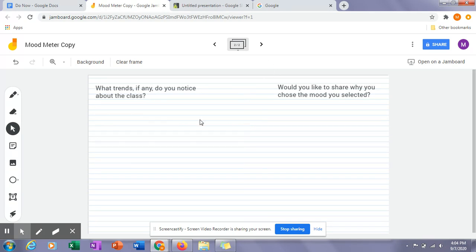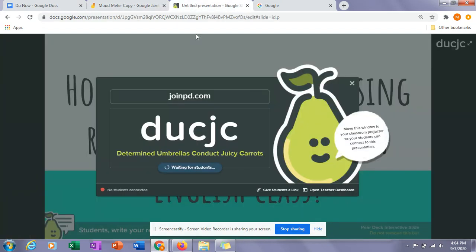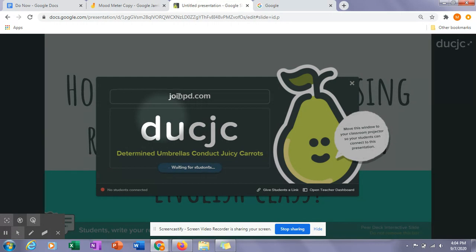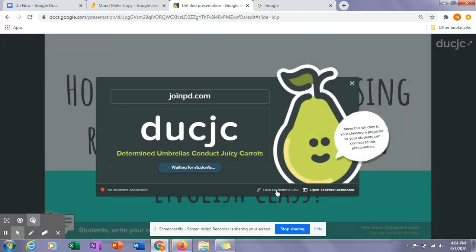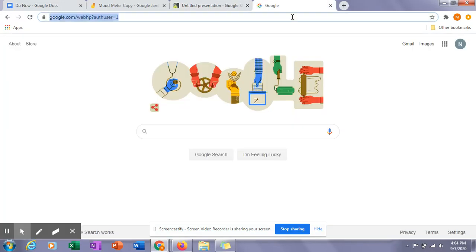Now, let me show you Peardeck. Peardeck's another tool to make Google Slides interactive. This is from the teacher end. So I might project this and say, hey, go to this website right here, joinpd.com, and enter this code. I'd wait for students to join, and then I would start. A lot of times I'll just give a link, though, and I'll drop it in the chat box, and you can plug it right in. Click the link. Here you are.